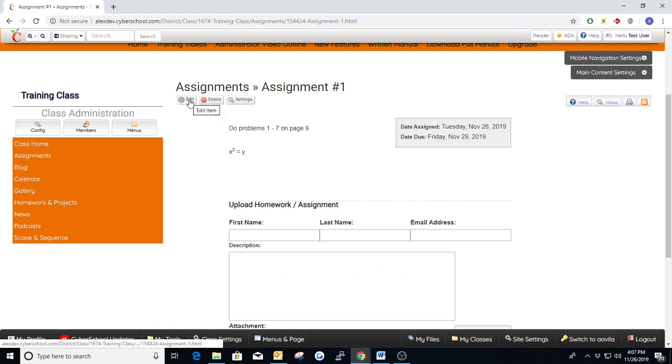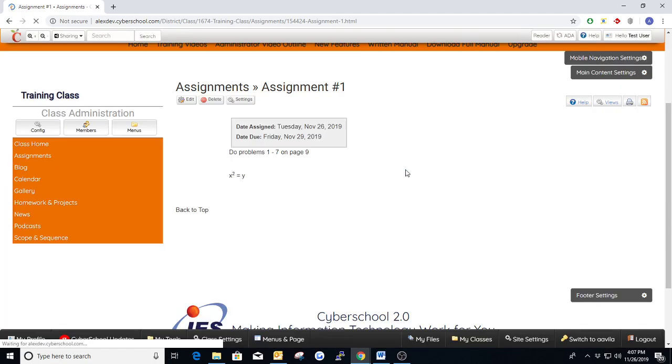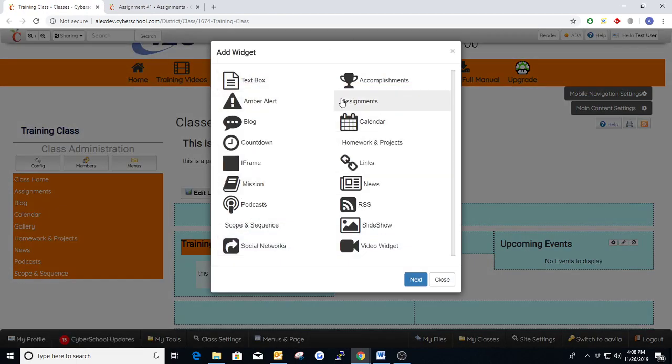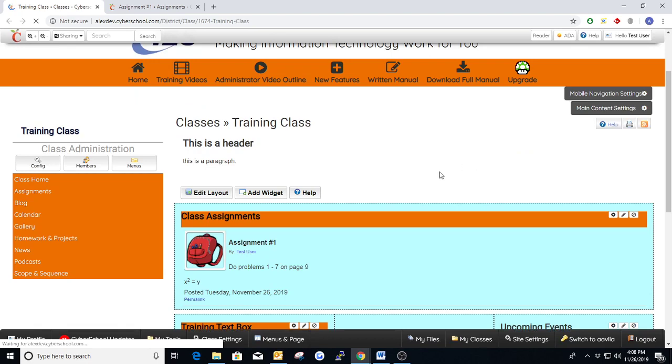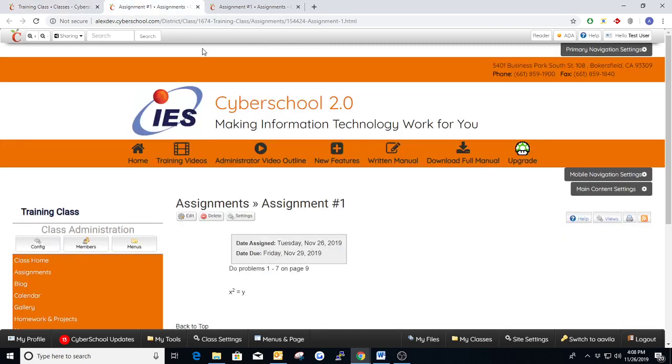Now let me go ahead and click edit here and disable this, publish now, and we'll just see the description here. Now let me go back to the home page and let's add an assignments widget. Okay, so now the assignments widget is populated with this assignment 1, do problems 1 through 7 on page 9, x squared equals y there. And they can actually click this to be taken right to that assignment there. And this backpack little clip art here is just the standard thumbnail that goes along with it.